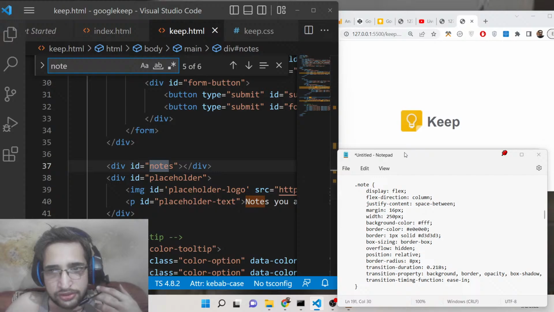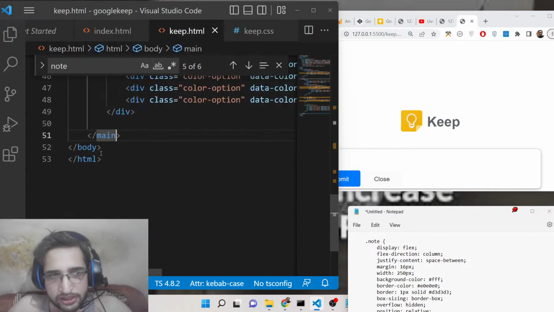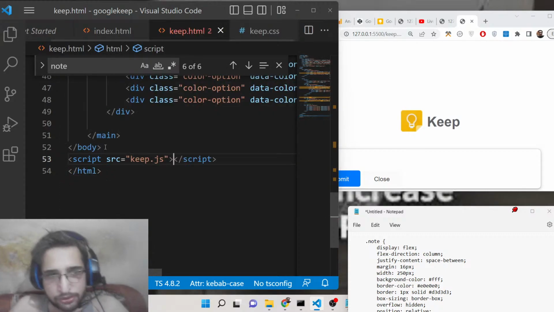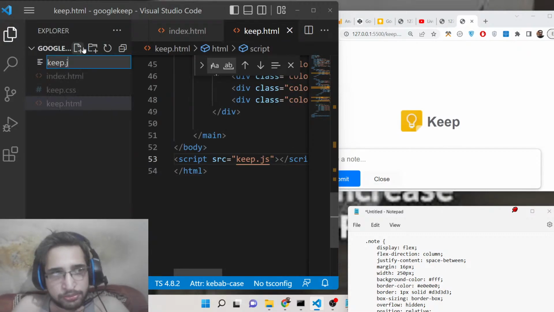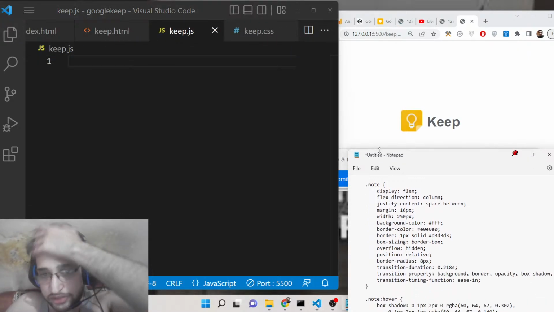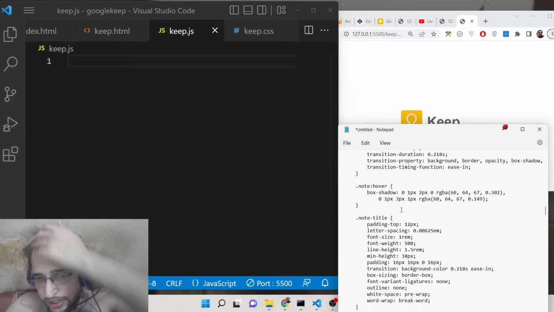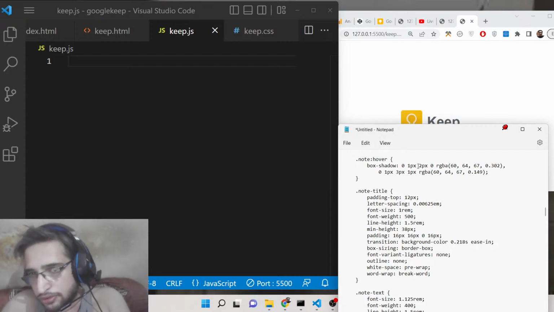So first of all guys, now we need to write the JavaScript. We need to create a new note. So here we will create the JavaScript code, which is script source keep.js. Simply include this, and now you need to make a new file which is keep.js. So right here inside this file guys, what we need to do is simply write note title.